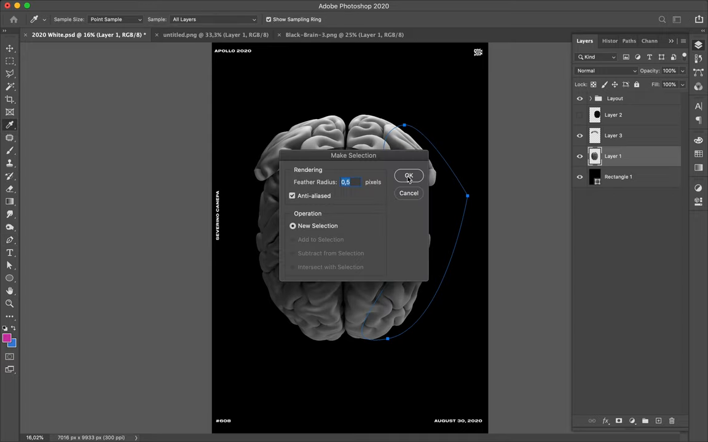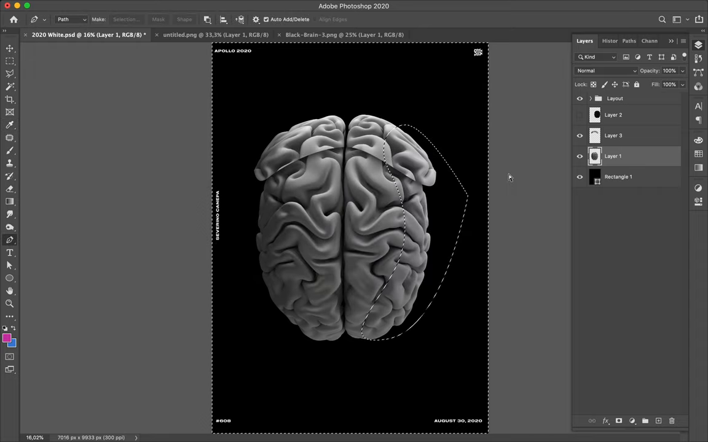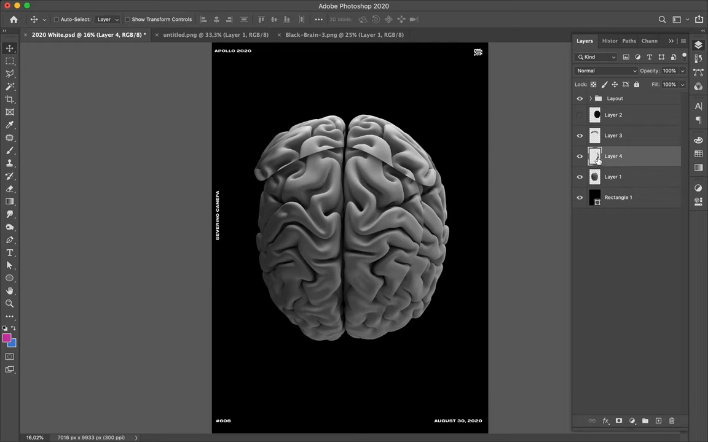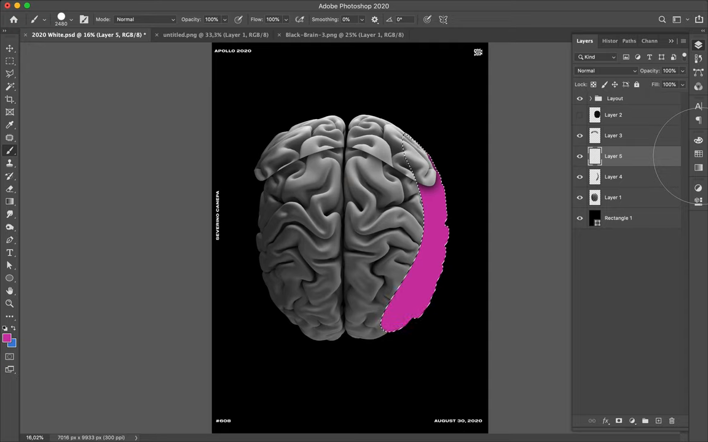Selection. Okay. Command C, Command V. I select the shape, press B on the keyboard for the brush tool, and I paint inside the shape, but not with a pink color. Obviously, it's not the color for a shadow. It's a poster on a black background.